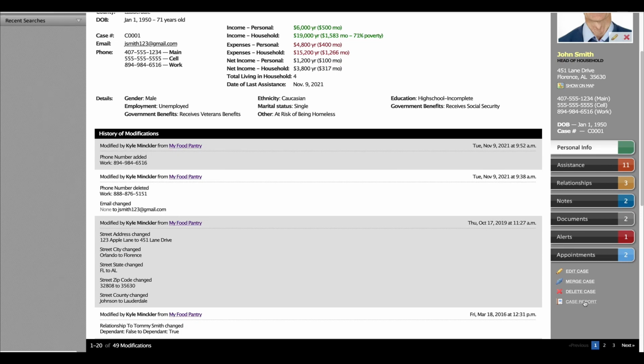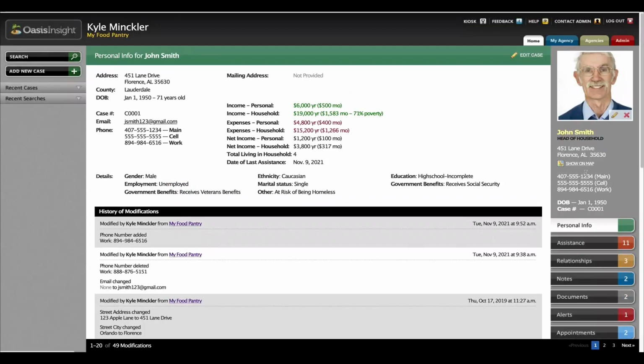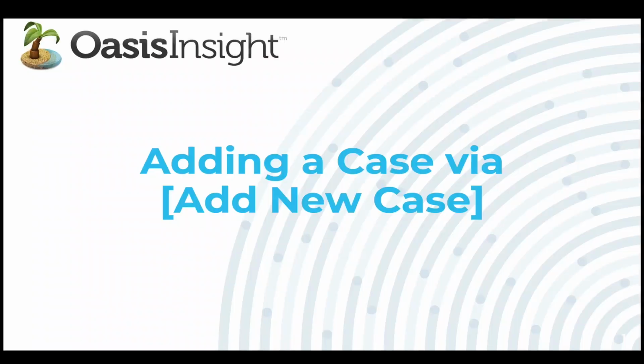Case report is a way for us to run a report just for one individual. I could print out a summary of all assistance provided to John in the past, or maybe a more comprehensive report that also includes relationships, notes, other data. When you run a case report, the settings of that case report carry over for future use. Below that, you might see a case ID link. We're going to come back to that later and explore the barcode scanning and case ID features.